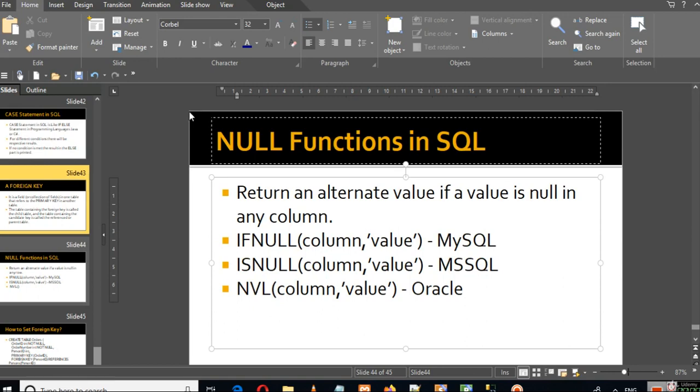In this tutorial we are going to discuss null functions in SQL. The null functions in SQL return an alternative value if a value is null in any particular column. There are three null functions that we are going to discuss here. First function is the IFNULL function.